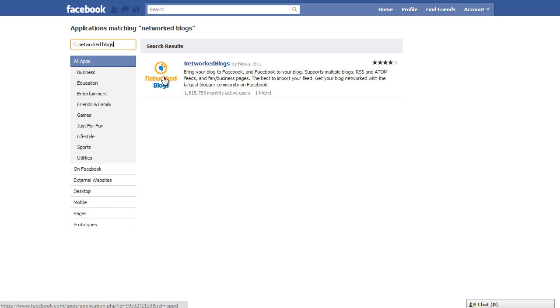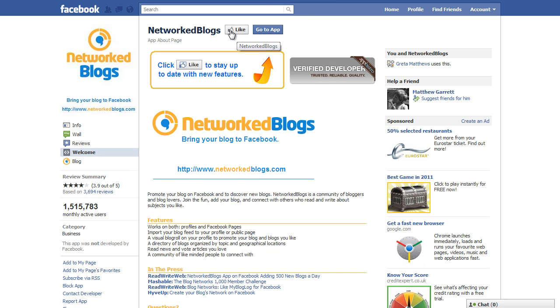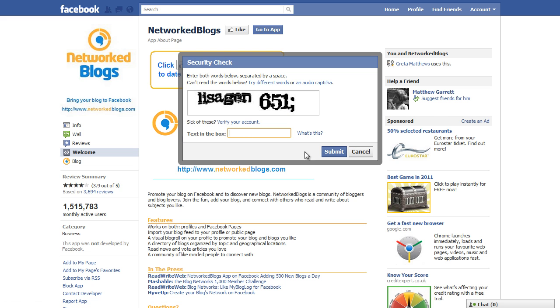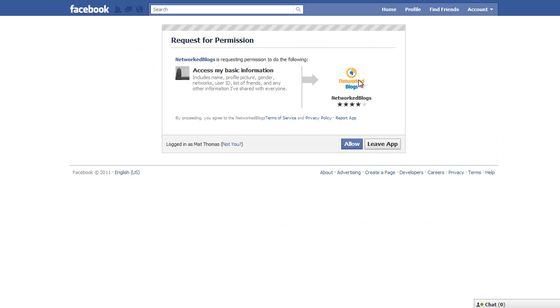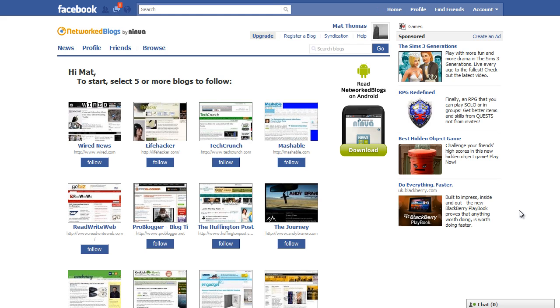Even though it was already on my list. If it isn't on yours, search on that, click on it and choose like. Having clicked on like, we can then click on go to app, and it will ask us to authorize or allow the app, and once that's done we can have a play with it.